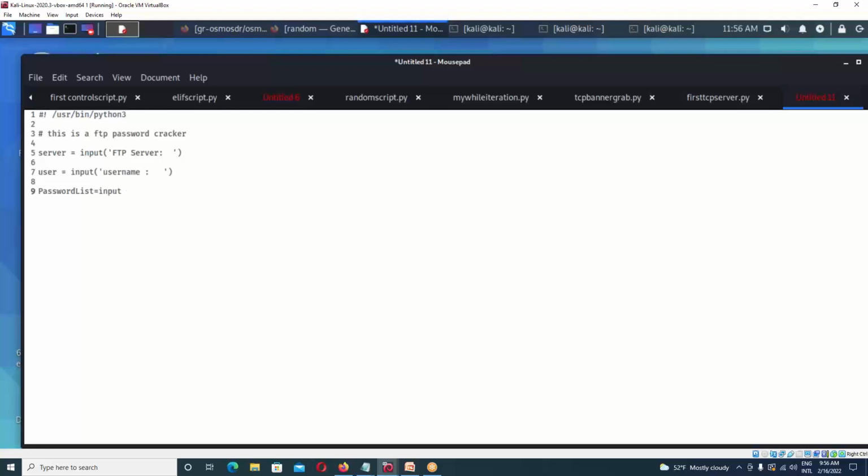All right, input, and let's ask them path to your password list. And then they're going to have to put in that password list, just like if you've used any of the password cracking tools in Kali. Otherwise, it's almost always going to ask you to put in a password list to attempt to crack a password. That's what we're doing here.